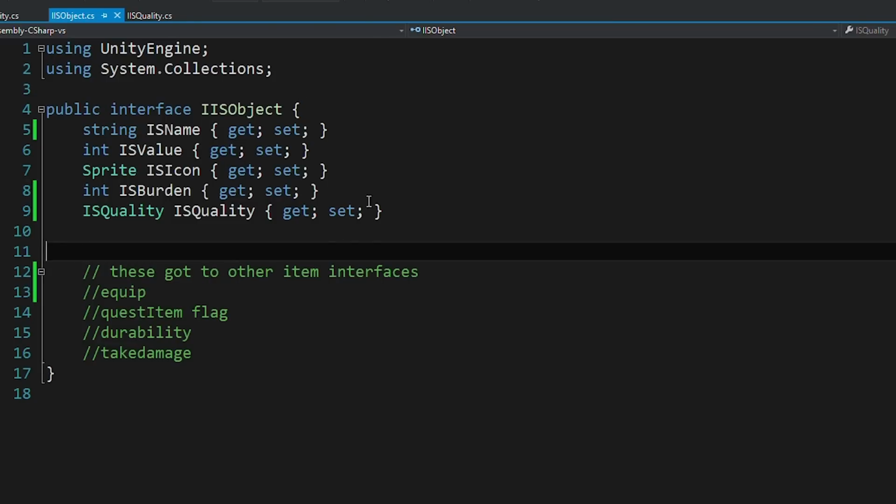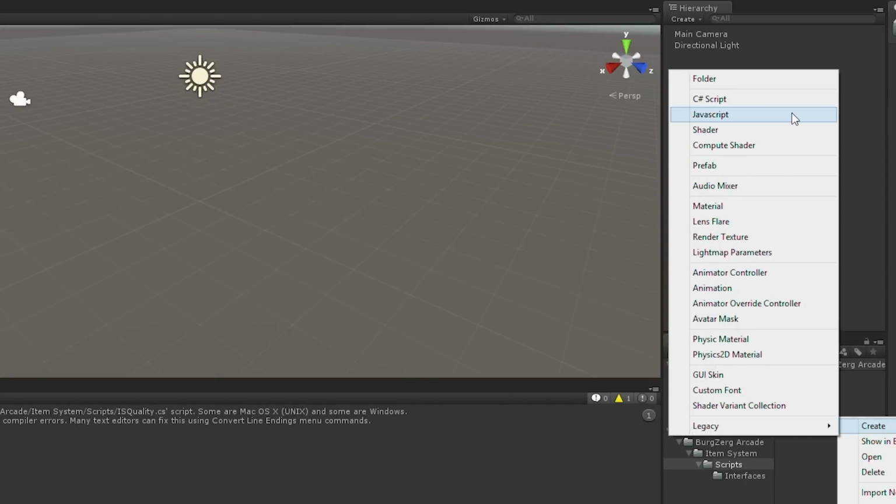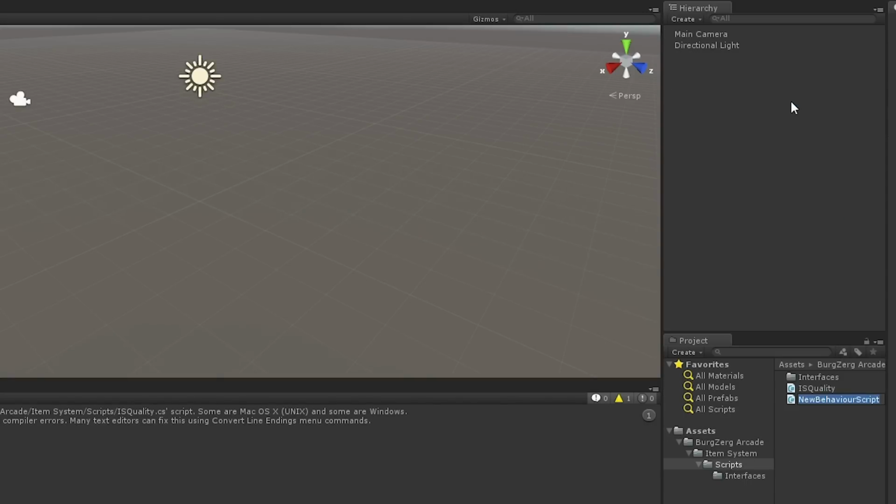So let's go ahead and create this class as well. At least the first one. So I'll head back into Unity. I'm going to come in here. Another C# script. Call it IS object. I just thought of another one we could add here, actually. I want to add it before I forget about it.